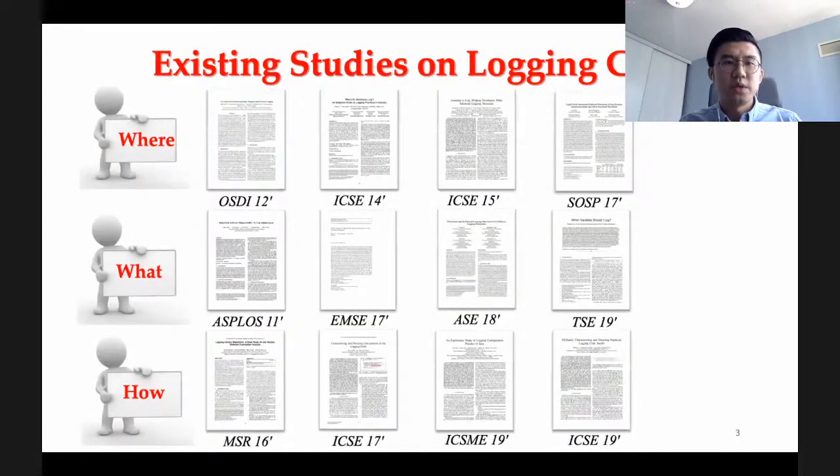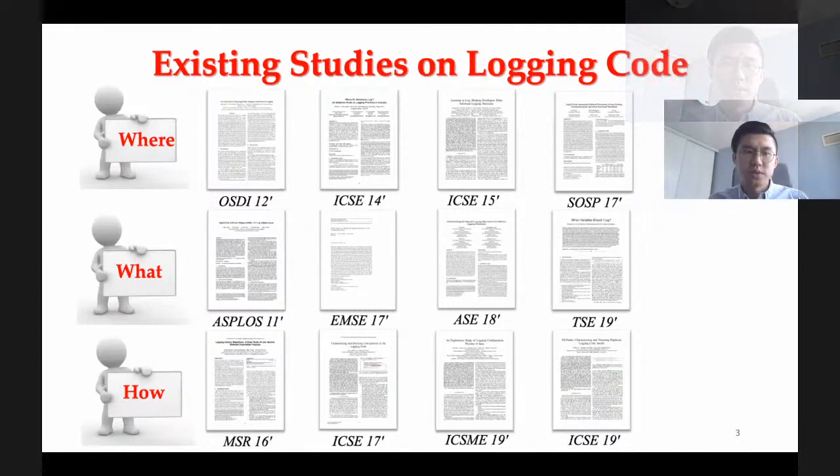We have examined existing studies on logging code, and we found they are mainly divided into three categories: where to log, what to log, and how to log. Where to log is about deciding the appropriate logging points. What to log is about providing sufficient information in log messages. And how to log is about developing and maintaining high-quality logging code.